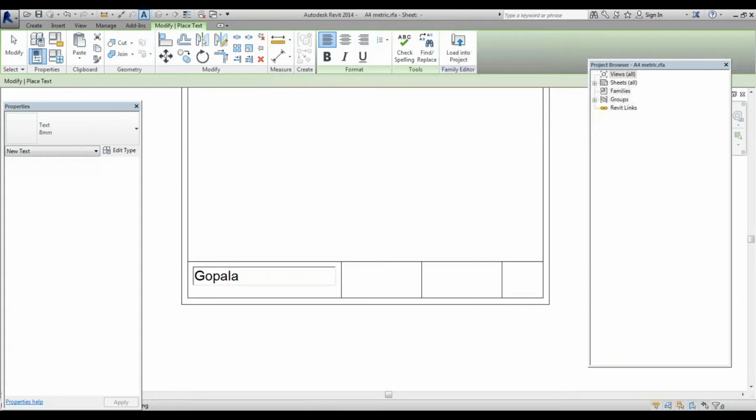Gopalan. Okay, so I've typed it. I've given center alignment.